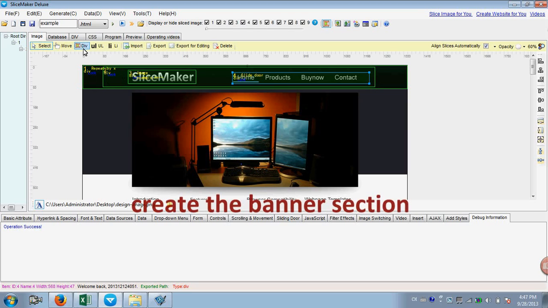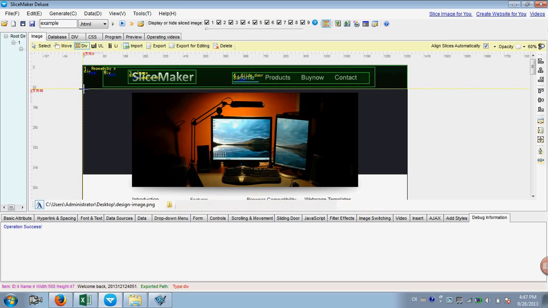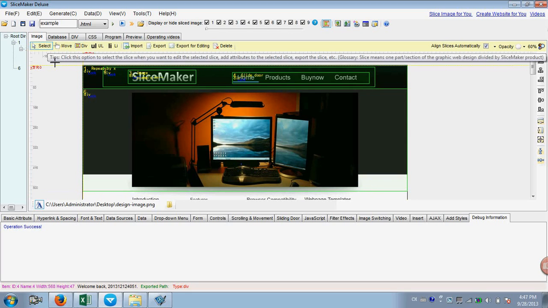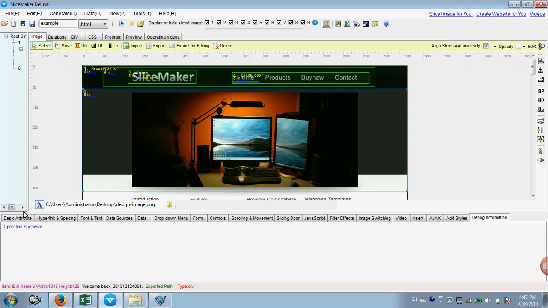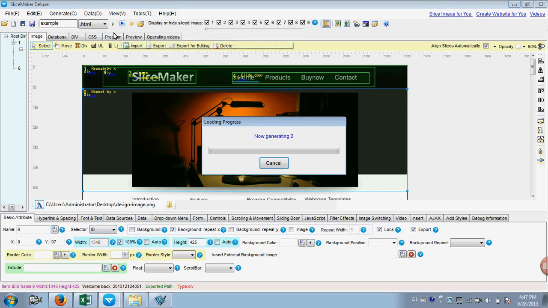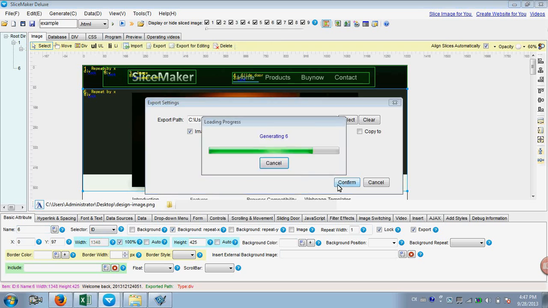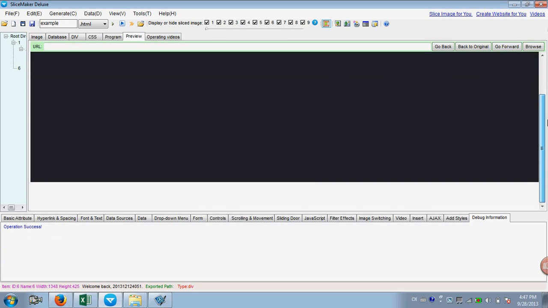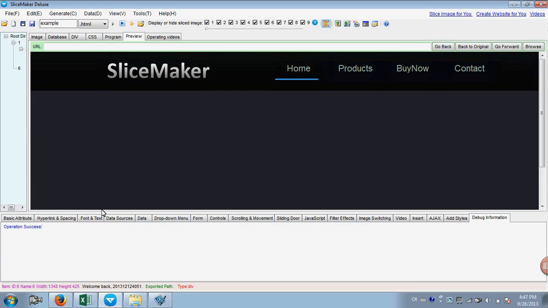After creating the navigation section, now let's create the banner section. Firstly, create number 6 slice to contain the whole banner section. Select the slice. Add the background repeat X attribute to it and set it as 100% white. Now let's click the Generate button to see the result. As we can see, the background of the banner section has been created.